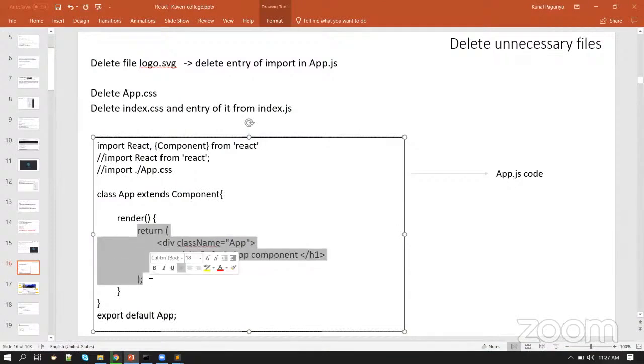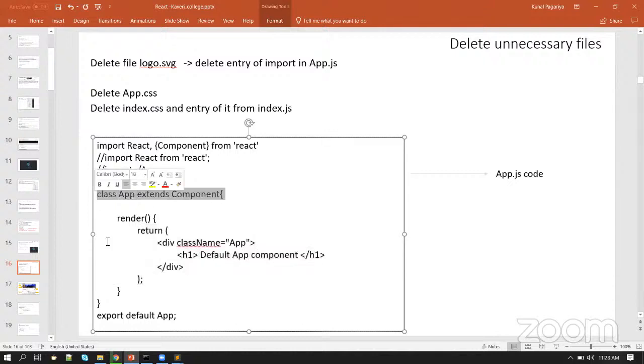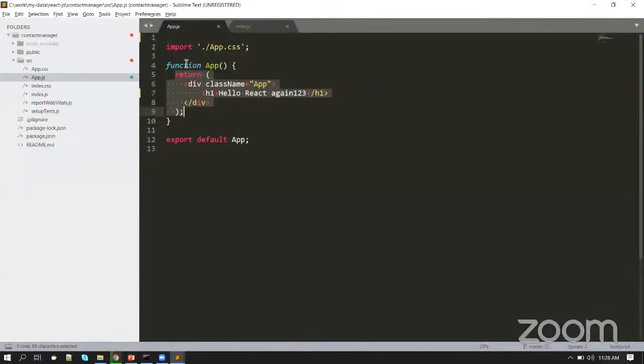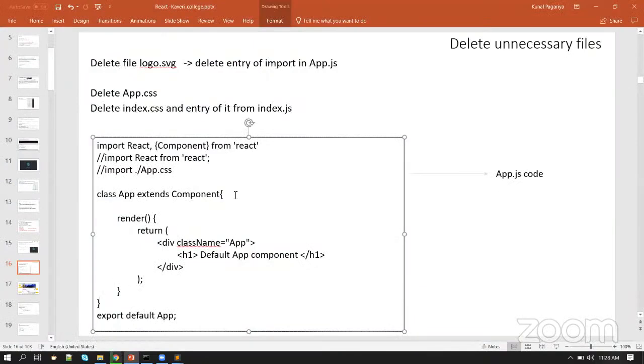The only difference in a class-based component is that you need to write the class. Class App extends Component, this line. A class has starting and ending brackets, and even a function has a start and end, but a function starts with the function keyword, a class starts with the class keyword, and you know the difference between class and function. I do not need to tell you that. Okay, now this is the first thing.